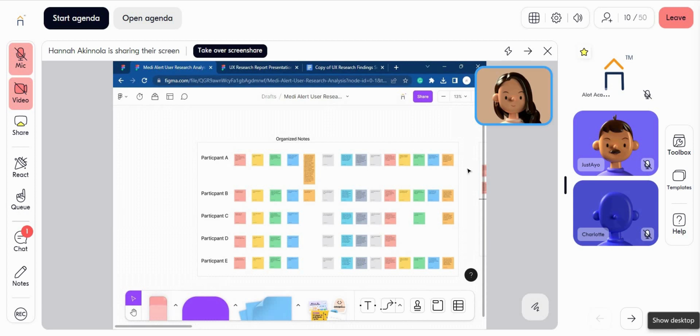vertically and horizontally. So when you view horizontally, you have the response of a particular participant. But vertically, you have the response to a particular question from all participants. You understand? So that's the essence. That's how to organize your notes, and that's the essence of you having this section on your FigJam.